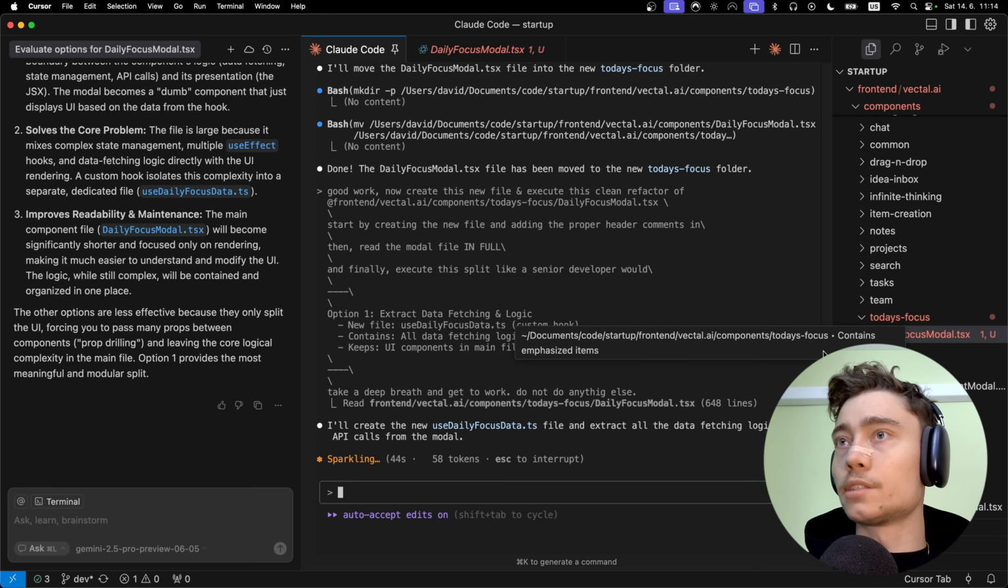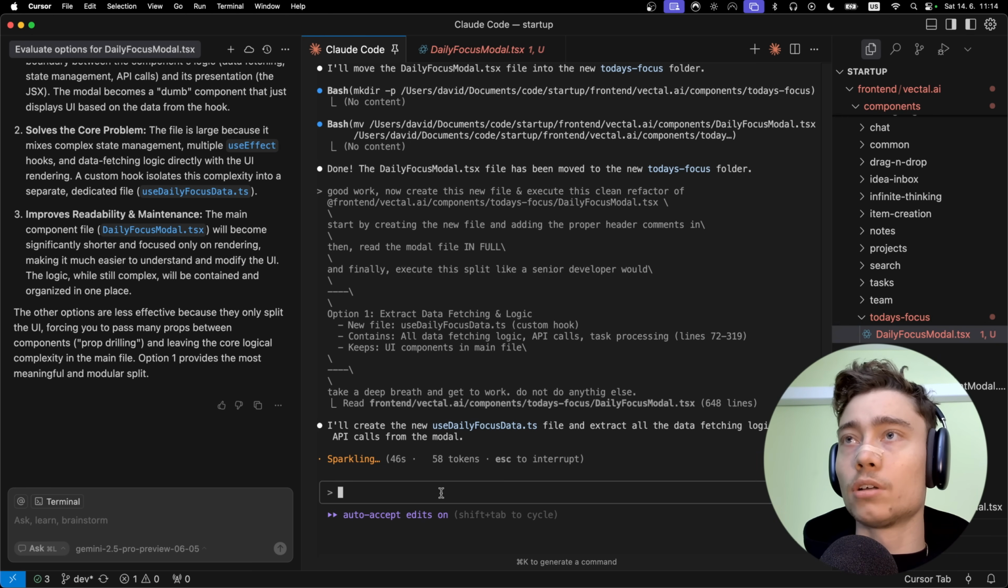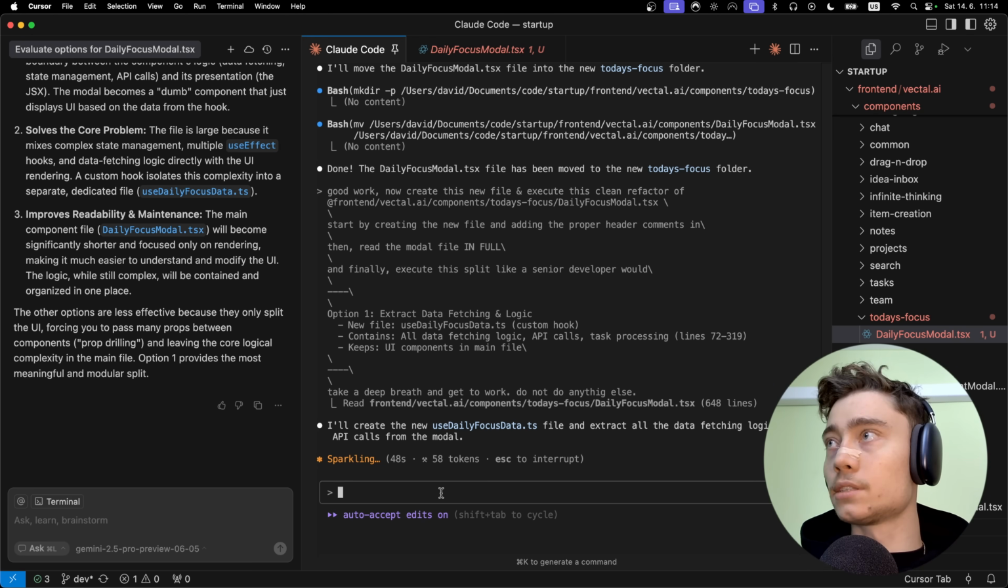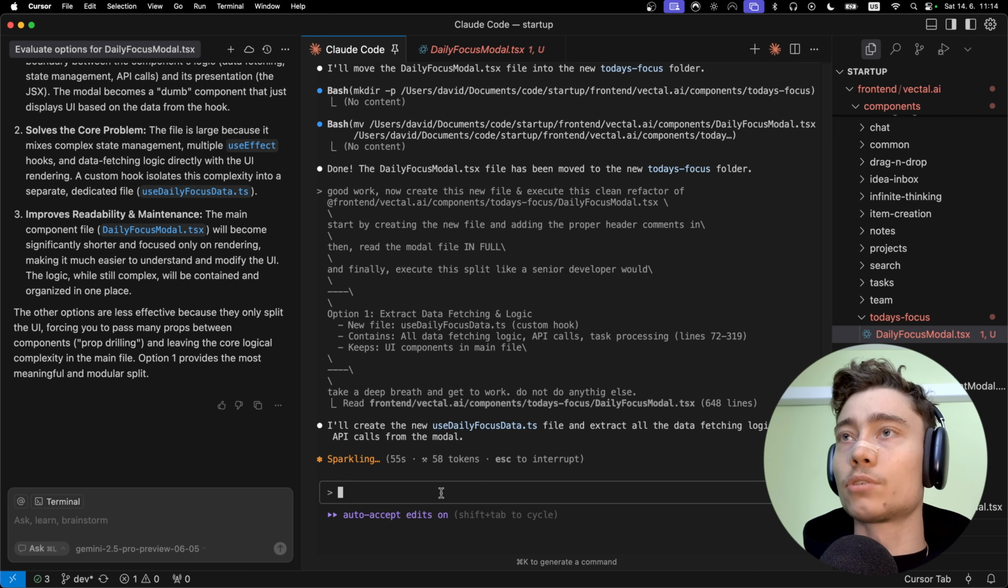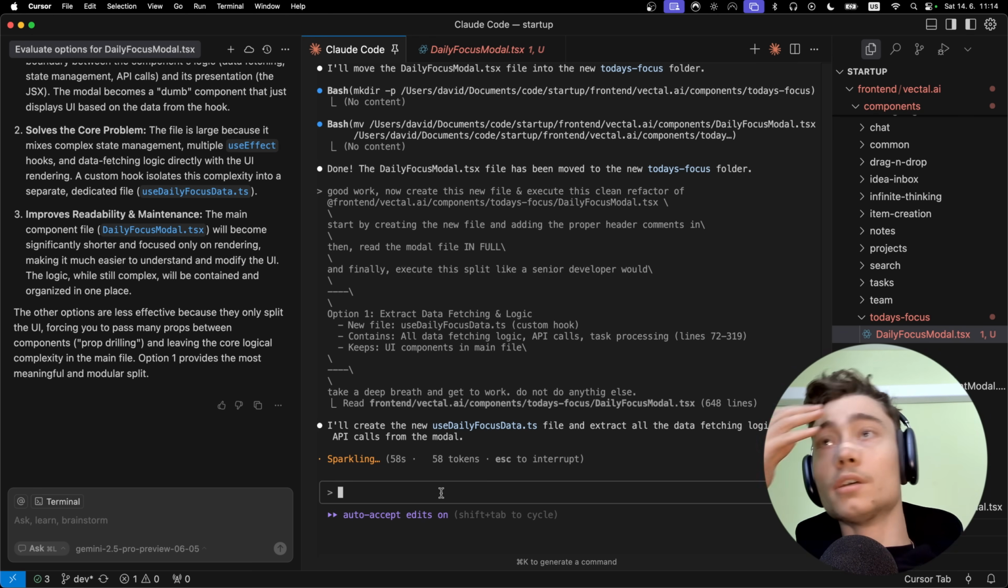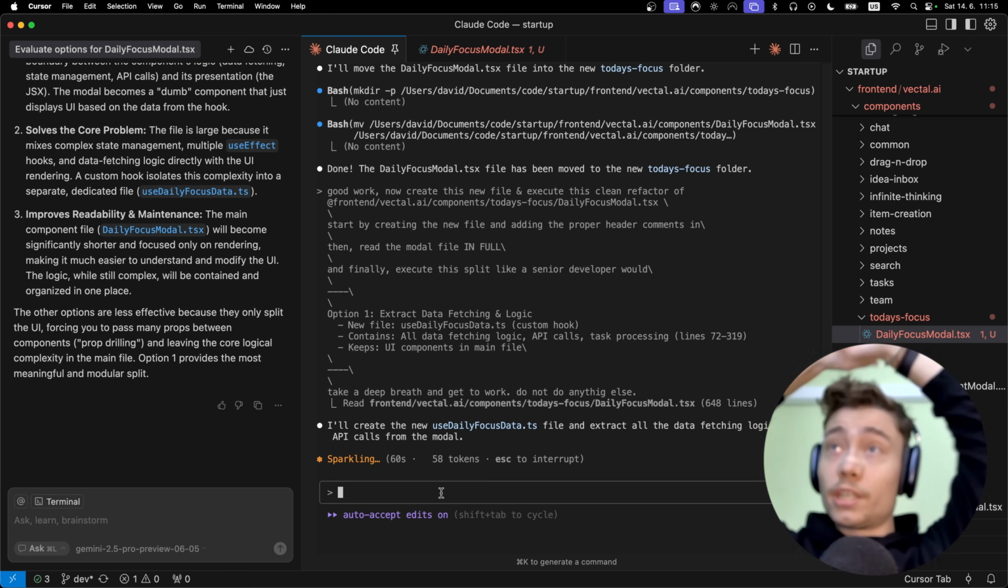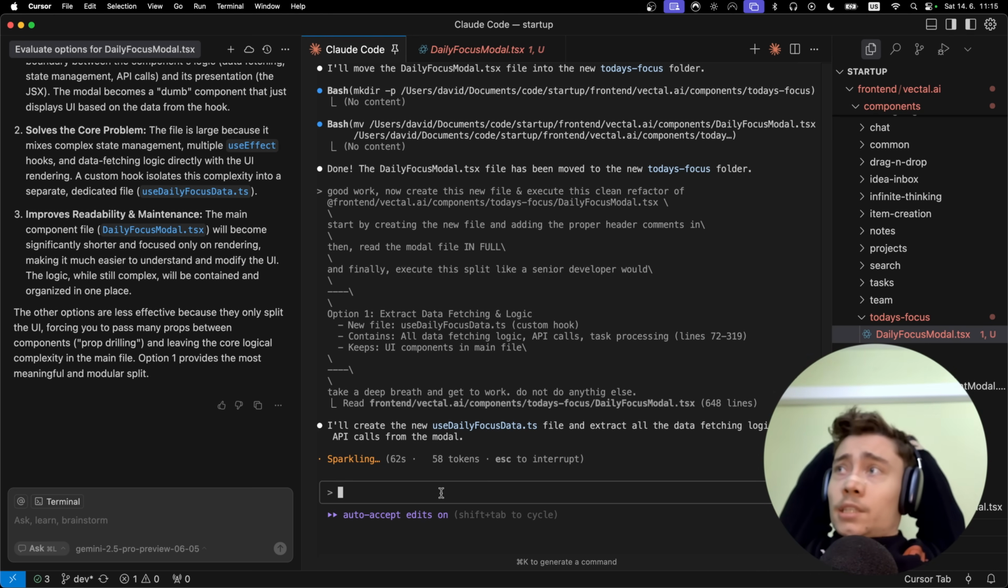So it needs to create it in this folder. I don't know why it's stuck right now. Use daily focus data.ts. I would like to rename it to today's focus, but we can do that later. And then it needs to fix the imports. Oh yeah, we didn't do that. Oh, it's a mistake.